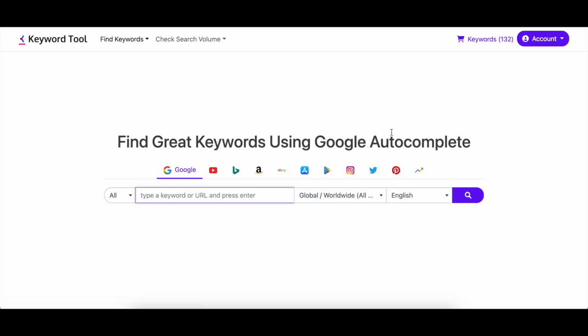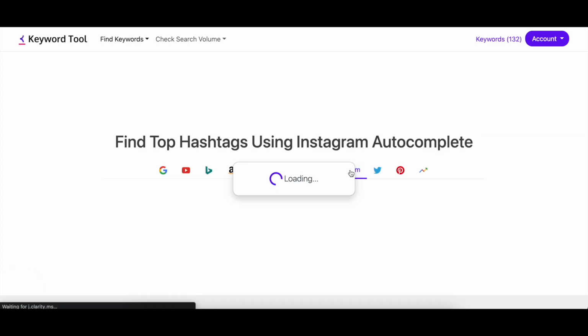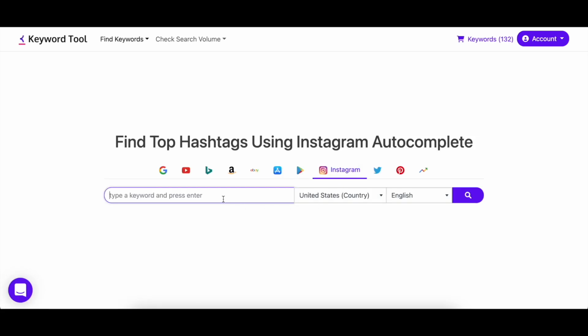Keyword Tool for Instagram is easy, comprehensive, and provides you with all the necessary tools you need. Let's start. Go to keywordtool.io/Instagram and enter your seed keyword.